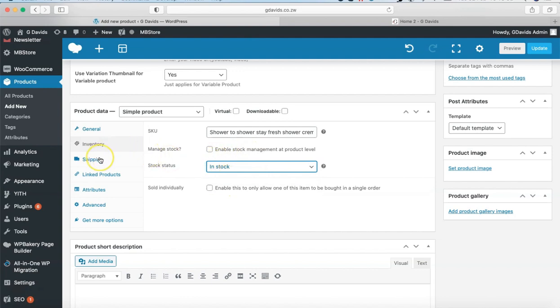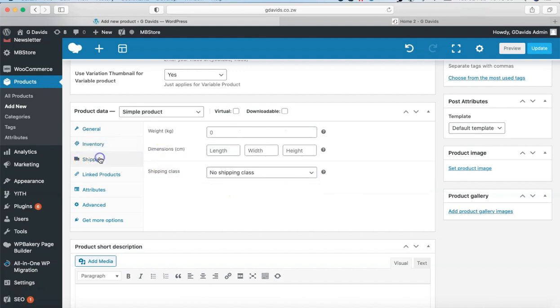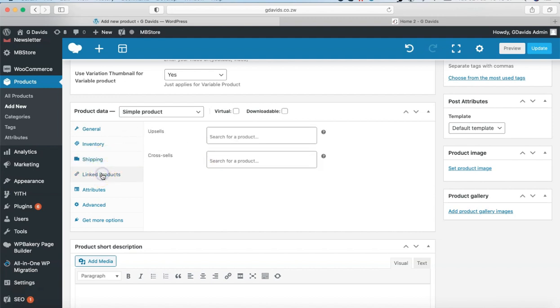Under Shipping, do the following. Select the shipping class if you have. If you don't have, see our tutorial on WooCommerce shipping settings. Under Linked Products, do the following. Put your choice of linked products and cross-sells. Take note, the little question mark is a help tool to make you understand.